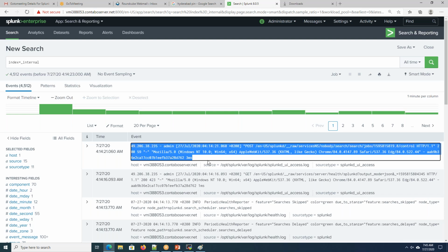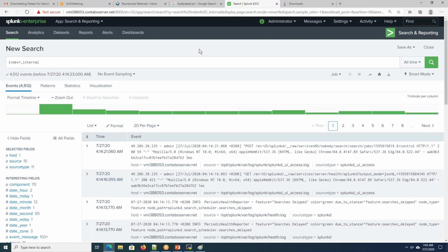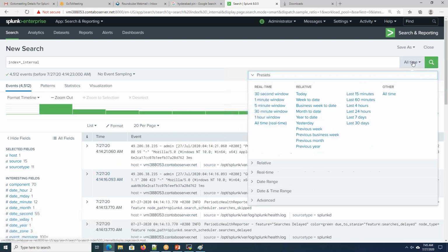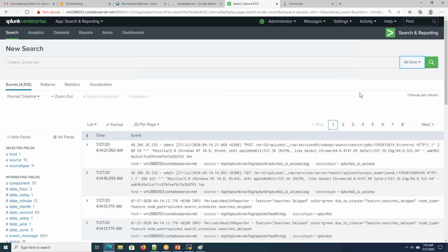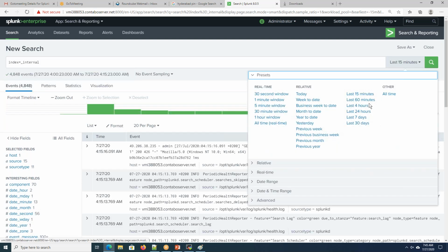Whenever an application runs, it generates different lines, and each line is called an event. You can search the data for the last 15 minutes. If you want to search data for the last 4 hours, 7 days, or 30 days, we have to use the relative option. Here it will show how many events there are: around 4,861 events when I searched for the last 30 days.